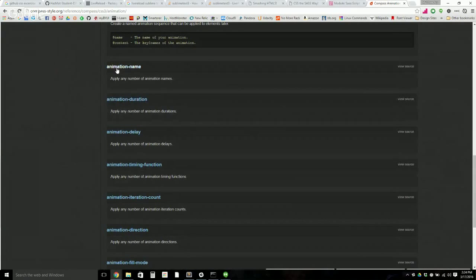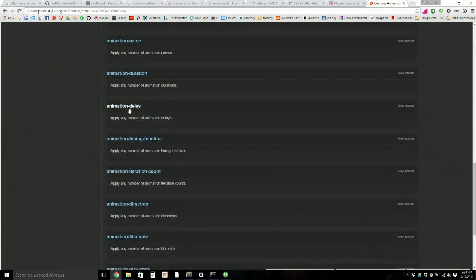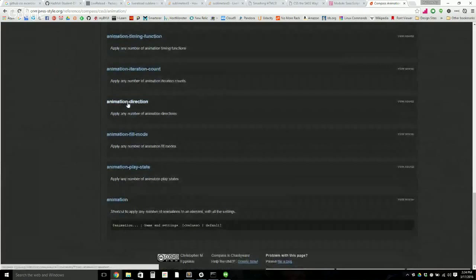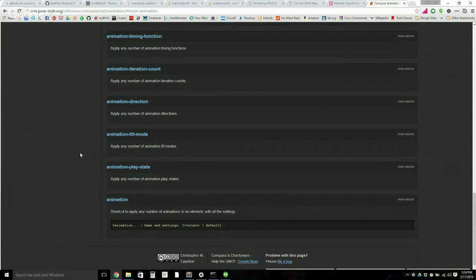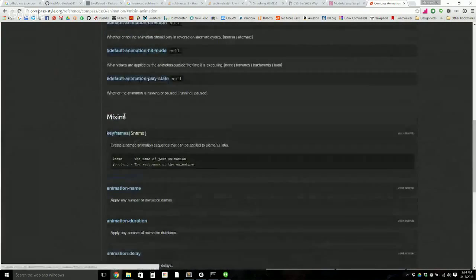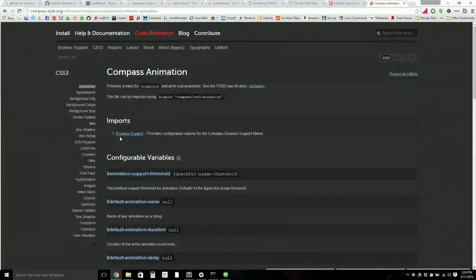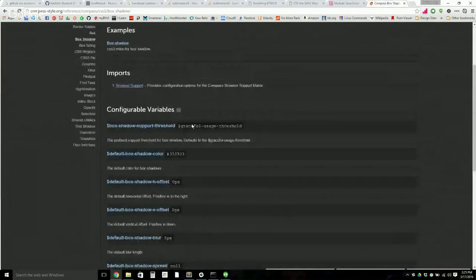Then you've got animation name, animation duration, animation delay, timing function, iteration, direction, fill mode, play state, and then the animation function, which will just do almost anything. So we click on one of these. Oh, none of those. We're going to look at an example. Is there an example for this? Probably not. I'll find another example for box shadow.